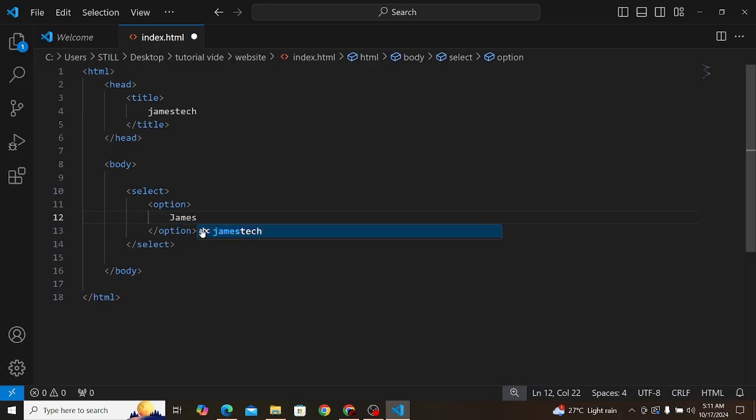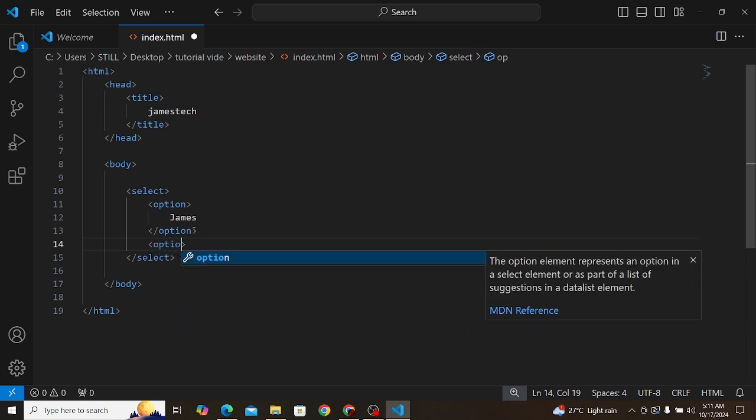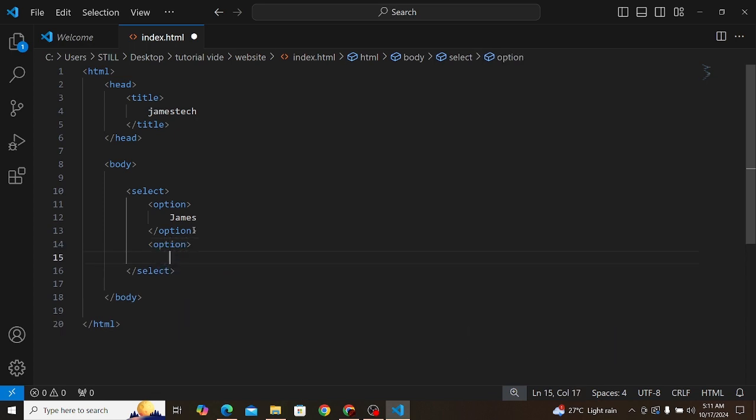Okay. Now let's implement the second option for the item to be selected. So less than or greater than, then type option, then that's the opening tag. Now let's close it up. So slash option, and in between the opening and closing tag of the option, let's type the second name, which should be mango. Okay, mango.